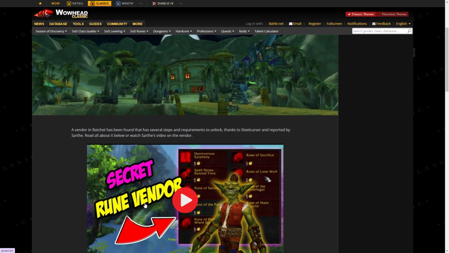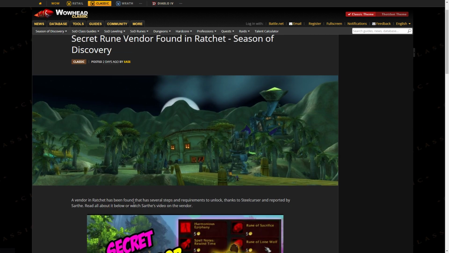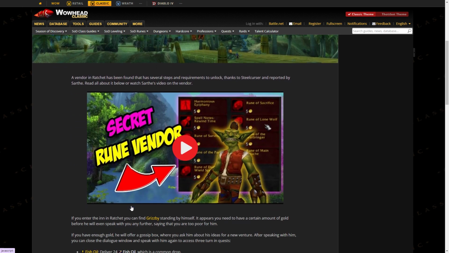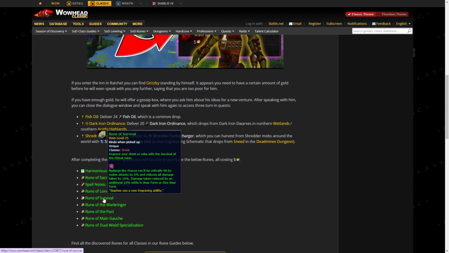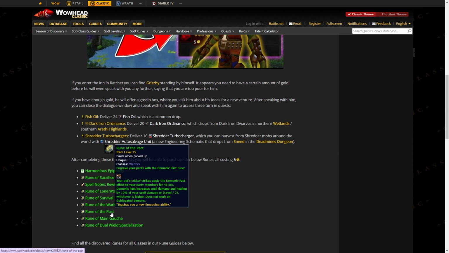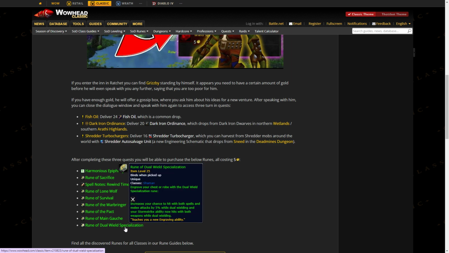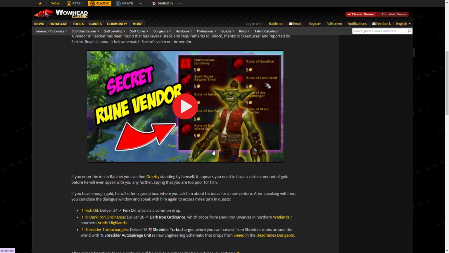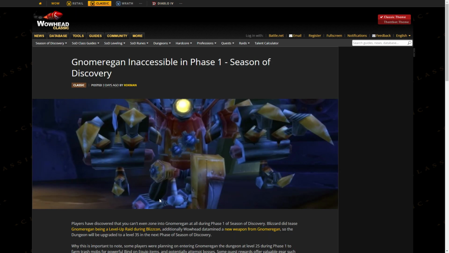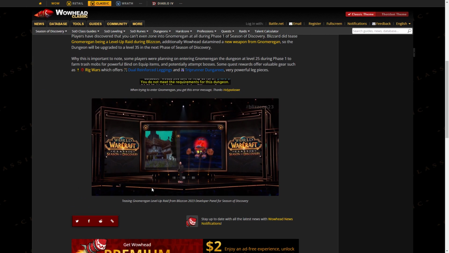Next, there are secret rune vendors all over the place. So there's one in Ratchet. That's all I need to say, really. You can get Rune of Lone Wolf, Survival, The Warbringer, Pact, Main Gauche, Dual Wield Specialization. This one's key. Shamans, if you want to dual wield, that's how you get it. Cool. Costs you 5G though, so get earning. Nomragan, we've already spoken about this.